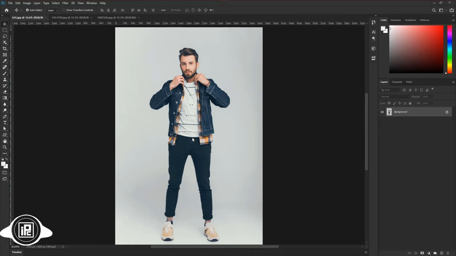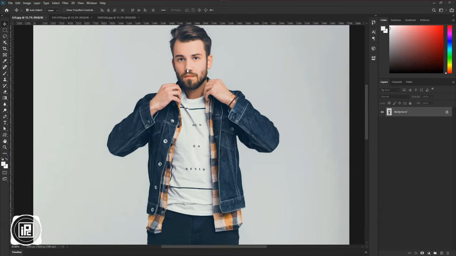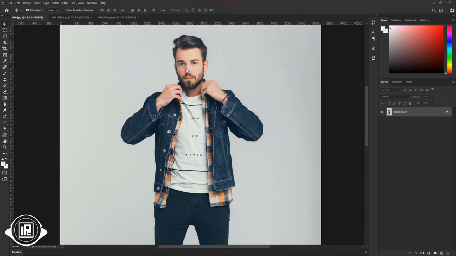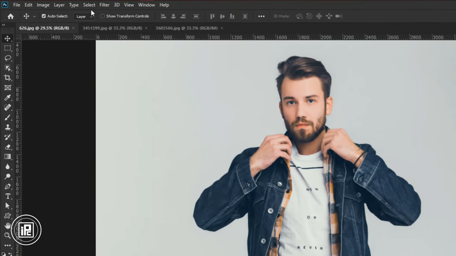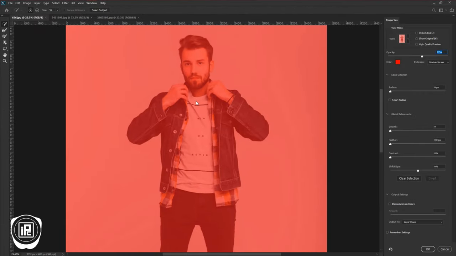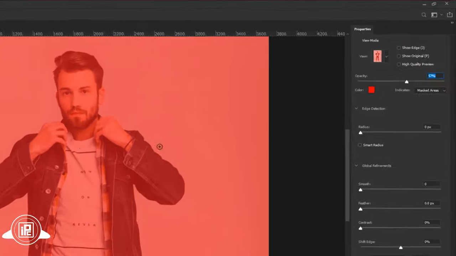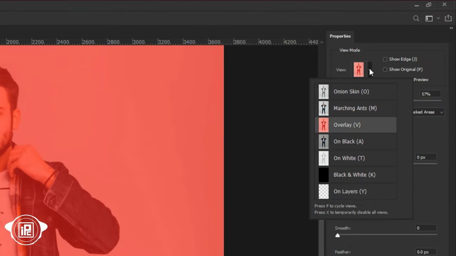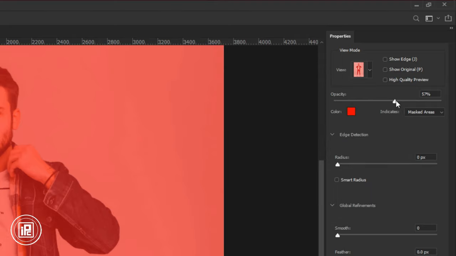Now usually I use a pen tool or quick selection tool to select the subject and remove the background. But today I will show you a very good method that will select your subject and it will save your time also. For that, first go to Select, and Select and Mask. Now you can see it overlaid with red. Yours might not be the same. To change it, go to View. And here you can choose any of them. I will go with Overlay. And you can adjust the opacity too.